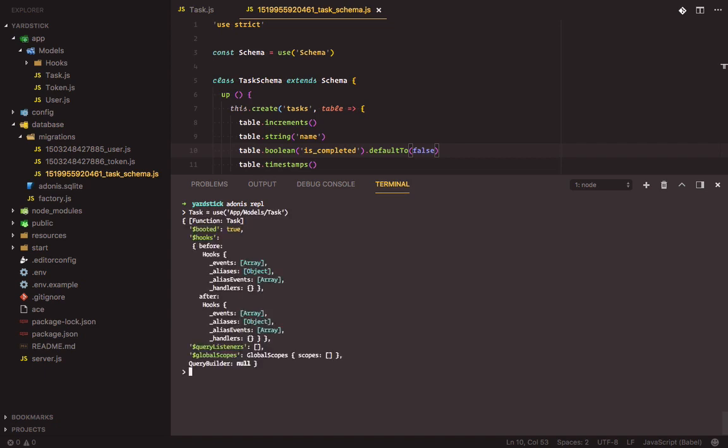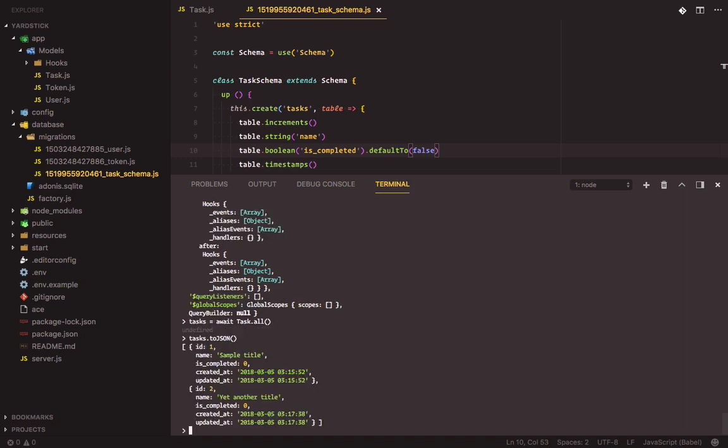To retrieve all the tasks that have been added, we can make use of the all method. Task equals await task dot all. Then we can do task dot toJSON. As you can see, we've only added 2 tasks.